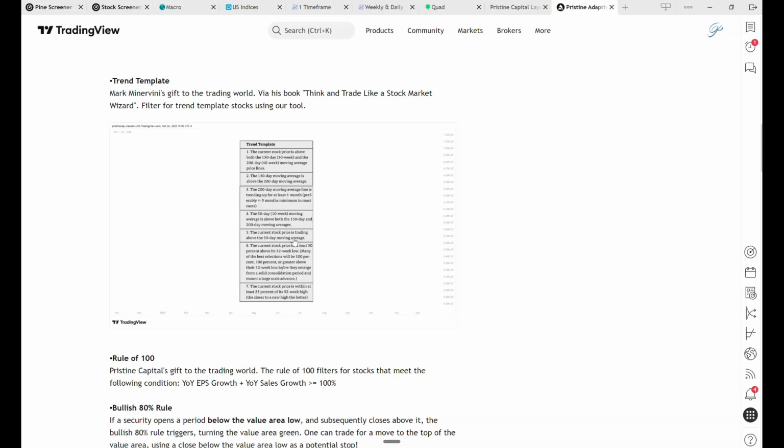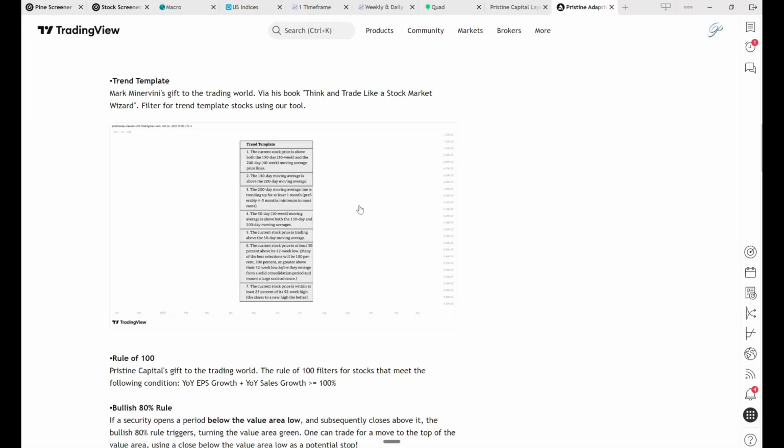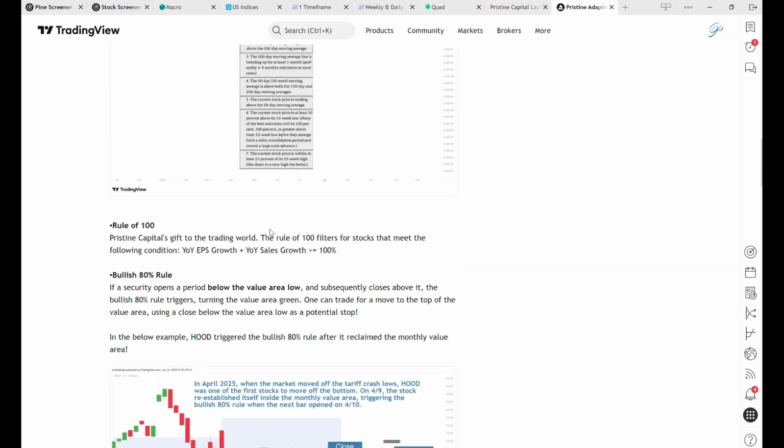Next, we have our trend template, which is labeled Mark Minervini's gift to the trading world. This is awesome that he created this, but these are his trend filters. And the rationale here is that a lot of times the best performing stocks in the market are already in uptrends when they have those super performance moves. So our indicator is allowing you to screen for stocks that meet the criteria of the trend template.